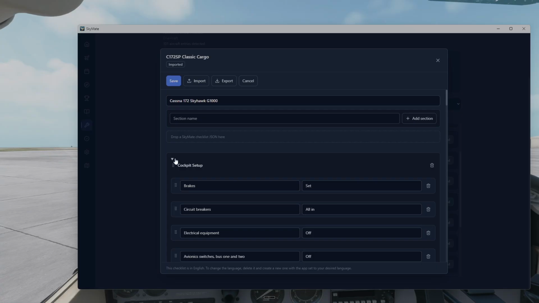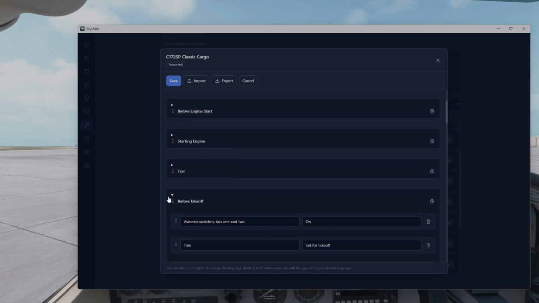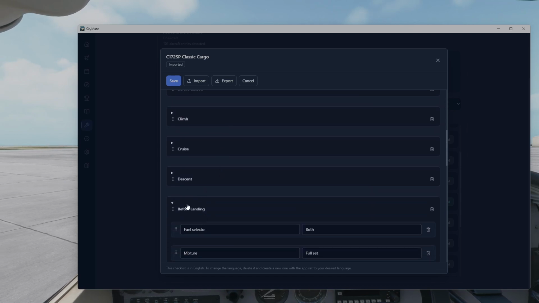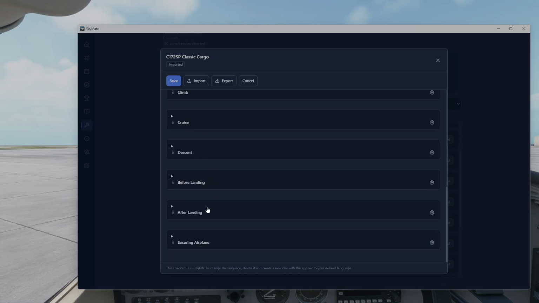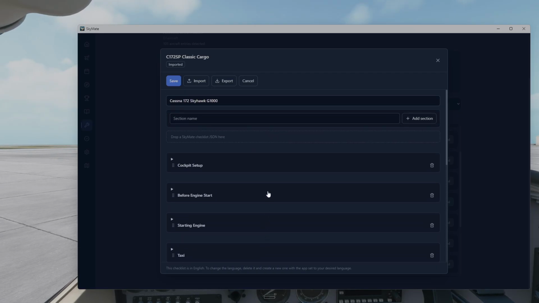Inside your aircraft hangar, you will now find a new checklist option for every aircraft. From there, you can create fully custom checklists, organize sections, add checklist items, and define the expected values for every step. You can also import and export checklists between aircraft, making it much easier to reuse and customize them.